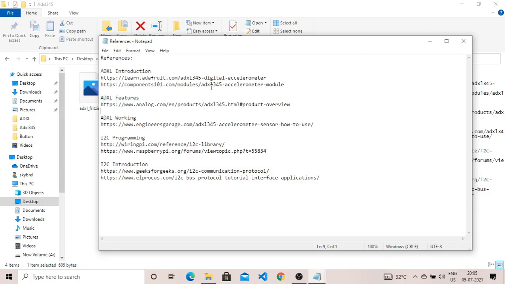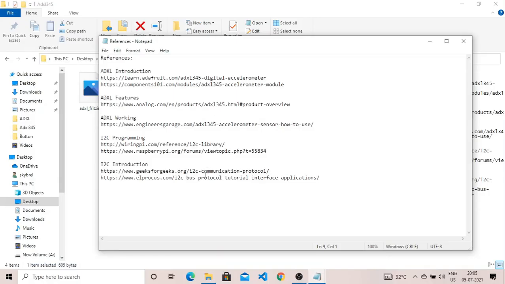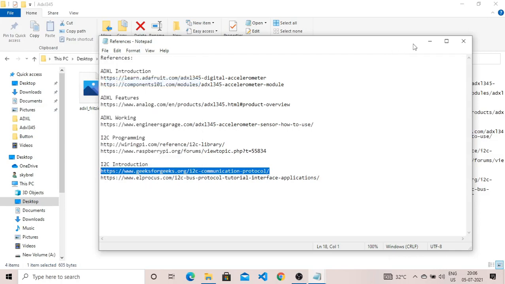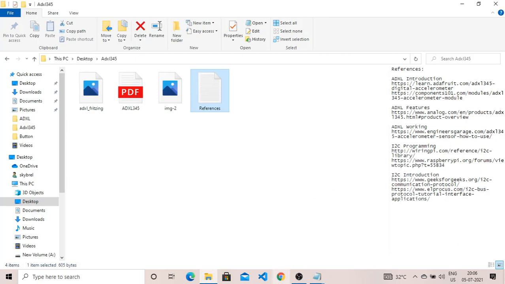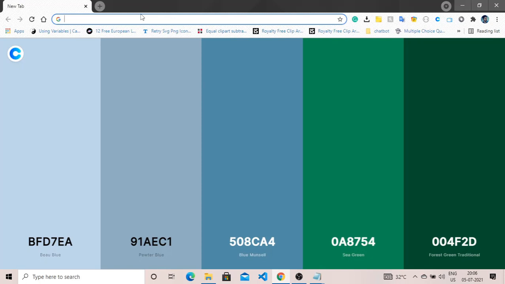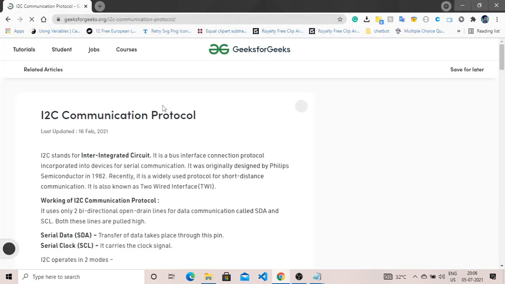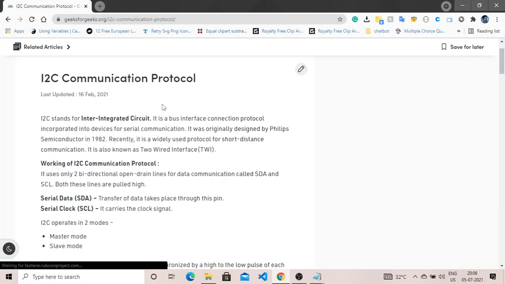Okay, so now the next question is, what is the I2C communication protocol? To know the I2C communication protocol, just copy this link. You can either use this one or the one below for a better understanding of the I2C communication protocol. Okay, so here I open Chrome and just paste my link. Here we will get a website page.